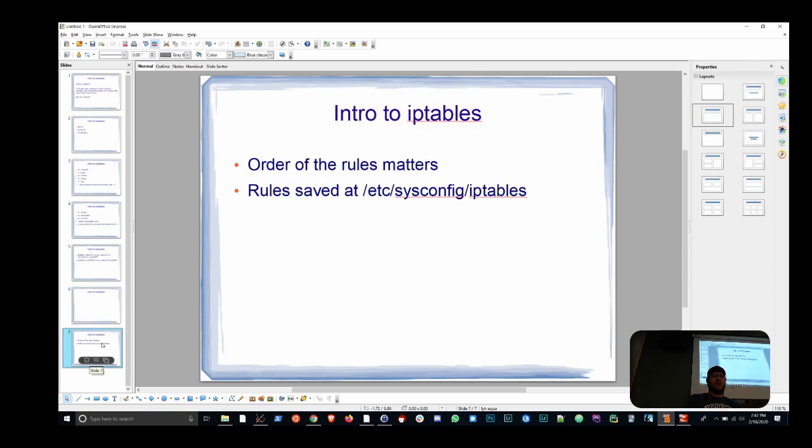Yeah, so like I was saying before, the order of the rules does matter. And it's for a couple of reasons. One is because, like I said, if you put a more specific rule below a more general rule, that more specific one is never going to be seen, because that general rule is going to hit those packets and just drop everything, or accept it, whatever the rule says, before it gets to those bottom ones.